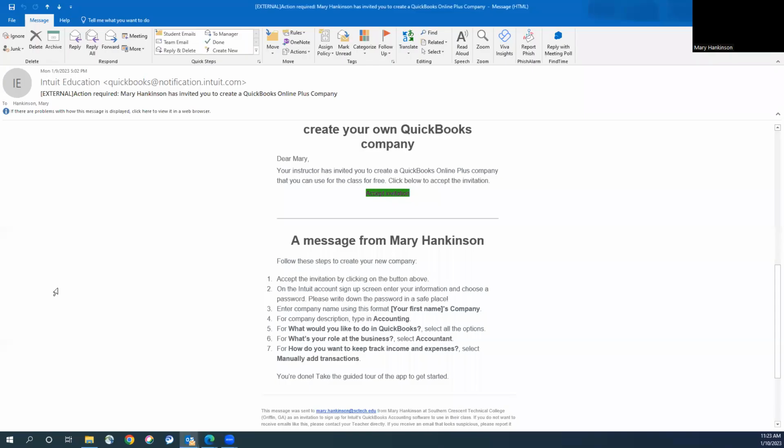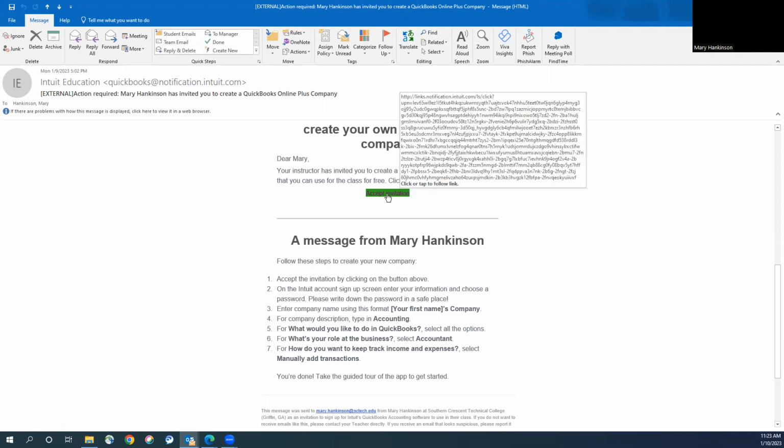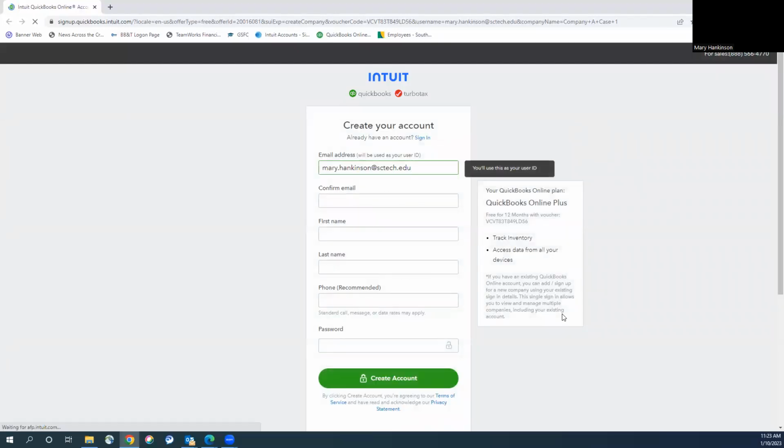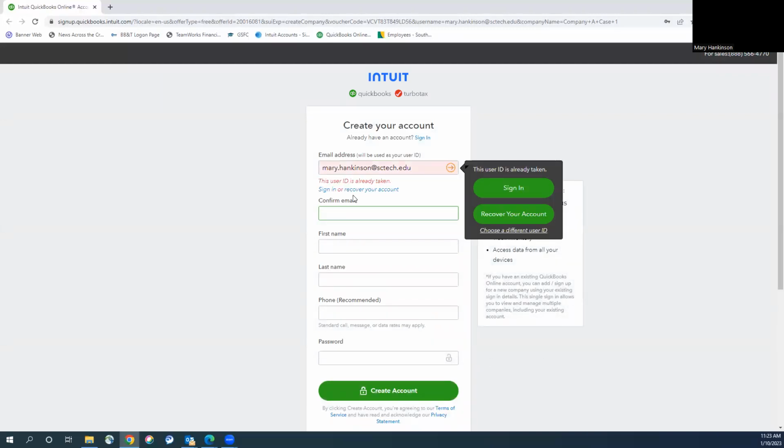I'm going to close this out really quickly. All right, so when you receive this, you should be able to just click on this link, accept invitation. And when you do, this should be the screen that it looks like. Right here, okay? Now, I wanted you to see this. It says here, oh, this ID is already taken, because this is my ID, all right?